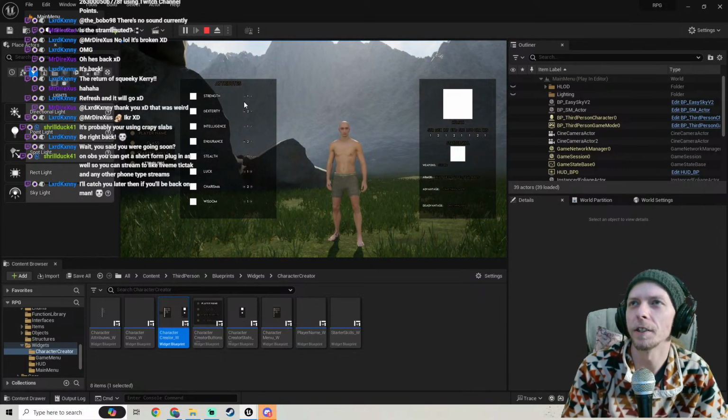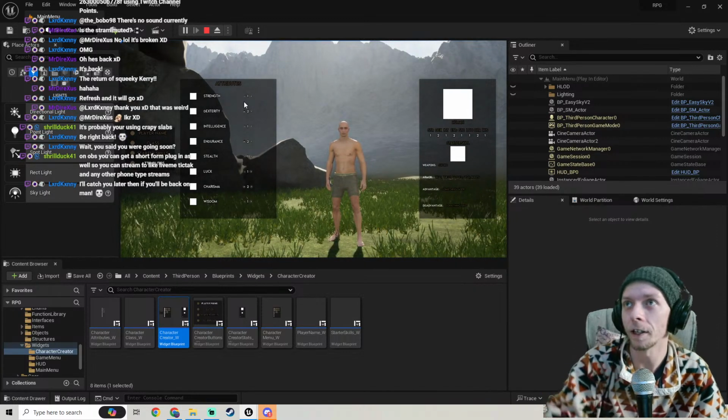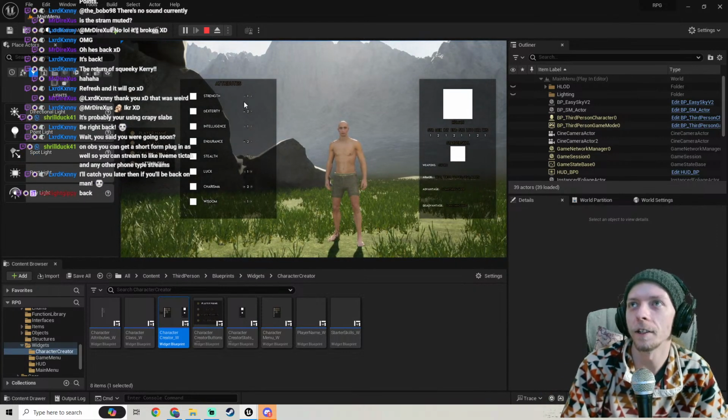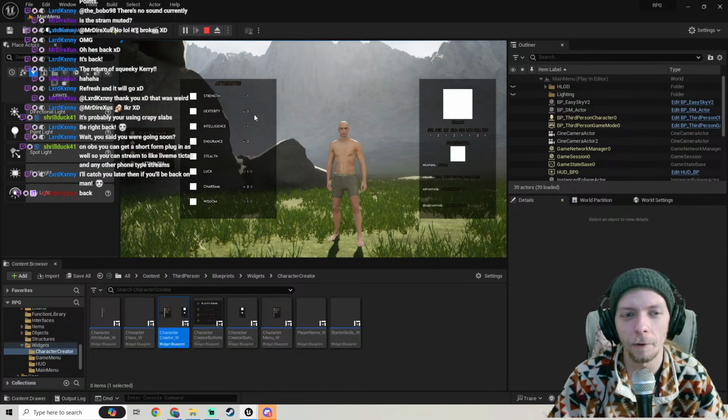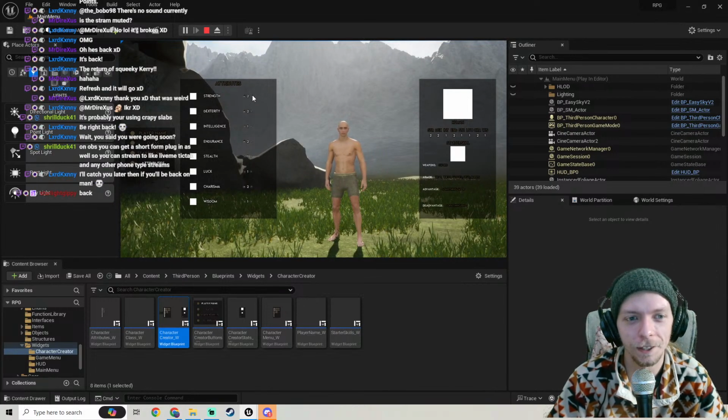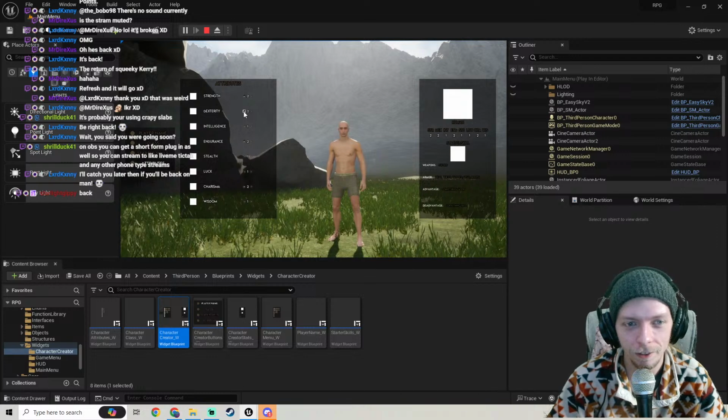On OBS, yeah, you can get a short form plugin as well, so you can stream to like Live Me, TikTok, and any other phone type streams. Yeah, I'm not really interested in streaming any of those places. But that's cool though, that they have that.